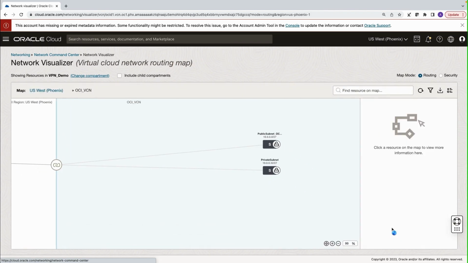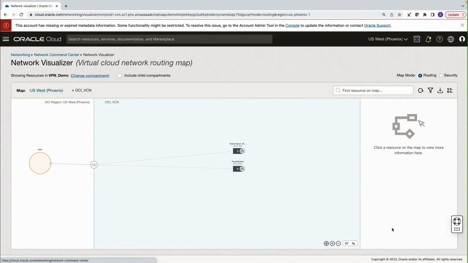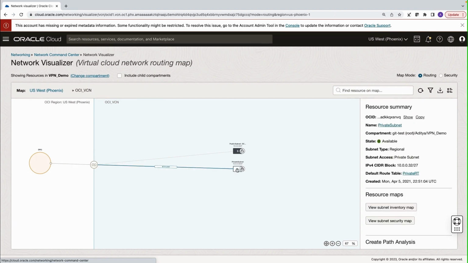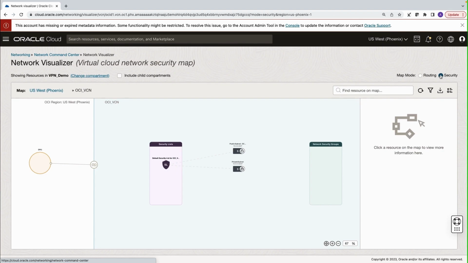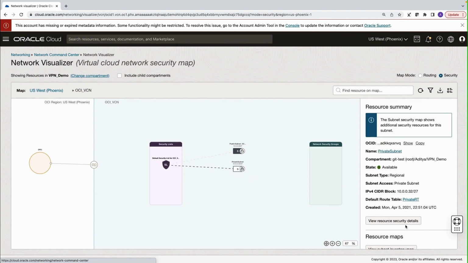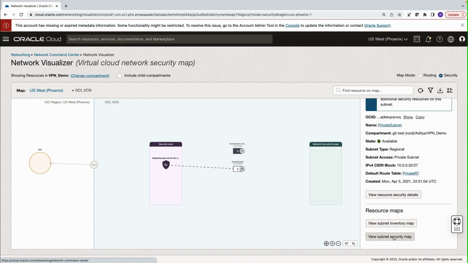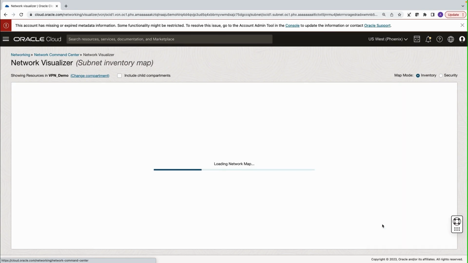For example, in this topology, we can see that OCI VCN has two subnets. Clicking on the individual subnet gives you the option to view route rules for that particular subnet. Security Map provides information about security lists or network security groups attached to each subnet. You can further drill down on the subnet inventory map to view what all resources are inside the subnets.